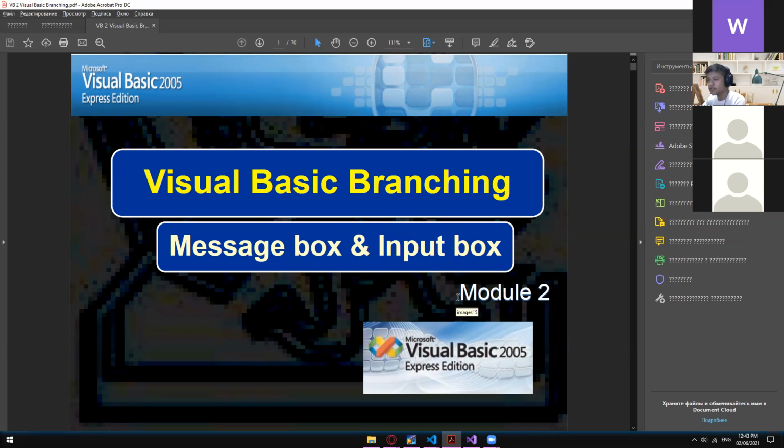So for module 8, or module 2 in finals, we're going to talk about Visual Basic branching, or mostly message box and input box. For the message box, it's always dealt with an if statement, and then a case statement or switch case statement. The same with the input box. All right, so without further delay, let's start.